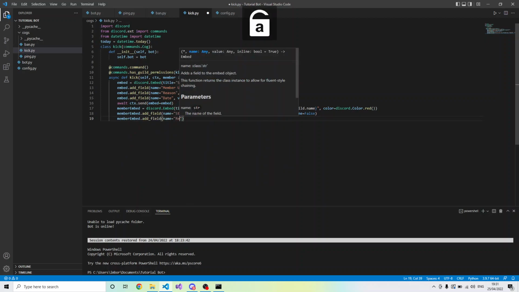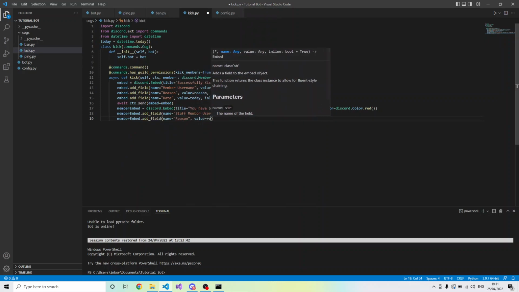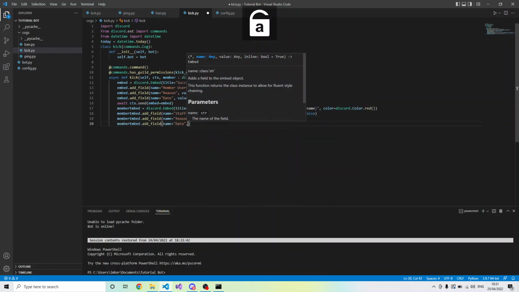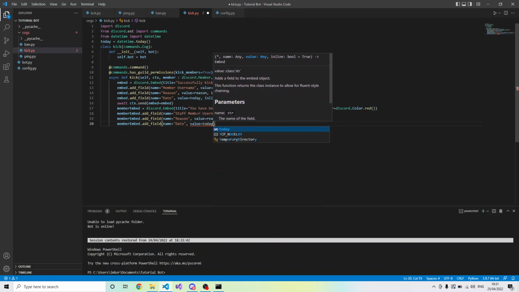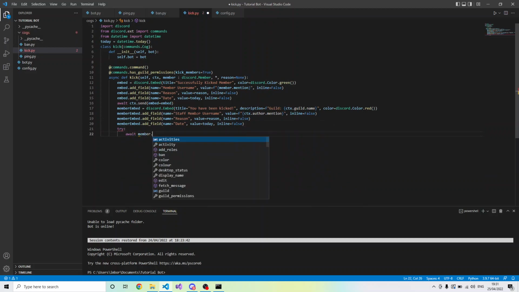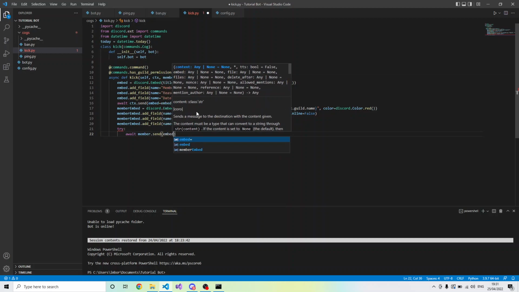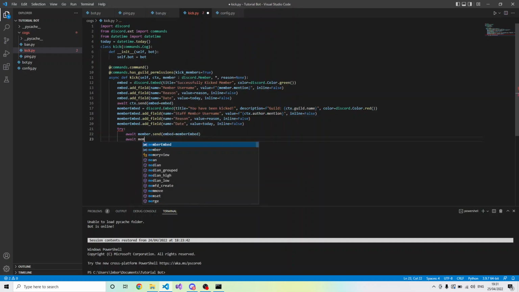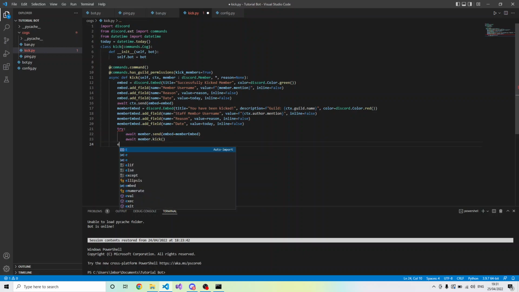Going to send the reason as well, value equals reason, inline equals False. We're going to send our date as well, value equals today, inline equals False. Yeah, again, put in a try-except statement. So we're trying to send the member embed. I'm going to try and do await member.kick as well, and except commands.NoPrivateMessage.